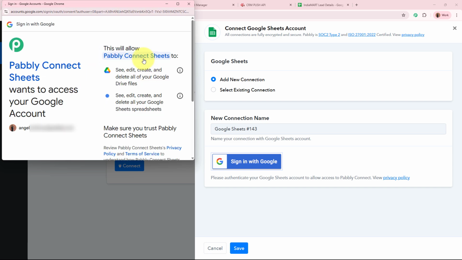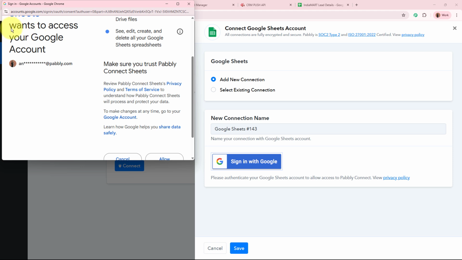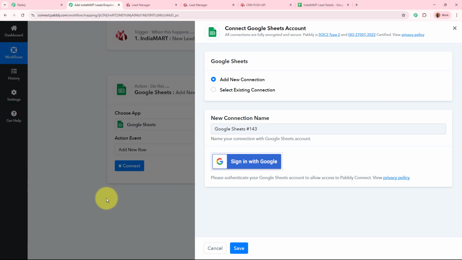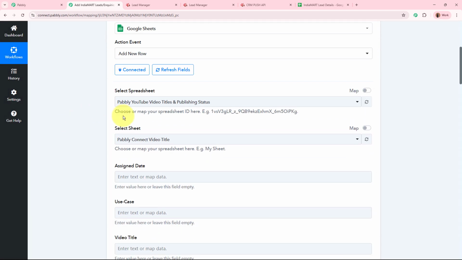I'm going to select it. After selecting the account, it is asking for the access for the account. For that, I'm going to click on this allow button, as this is a safe process and my data is perfectly safe with Pabbly Connect. So I'm going to click on this allow button. And as I've done that, you can see I've successfully authorized Google Sheets to Pabbly Connect.